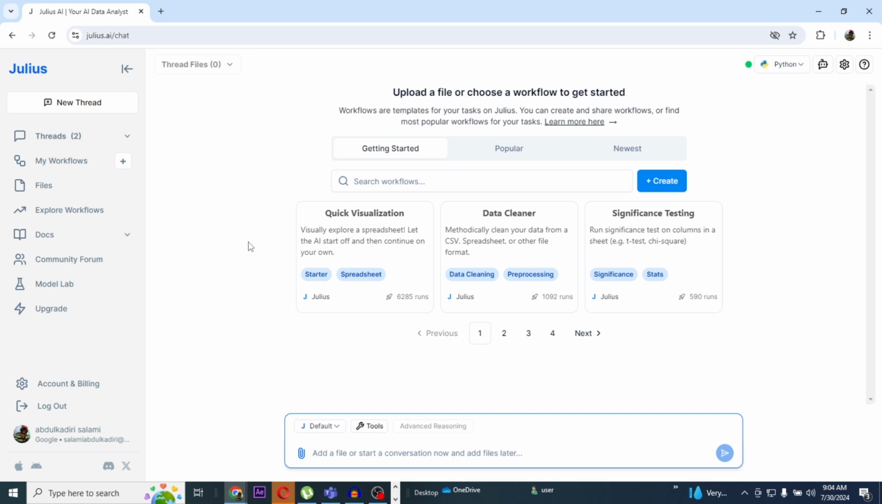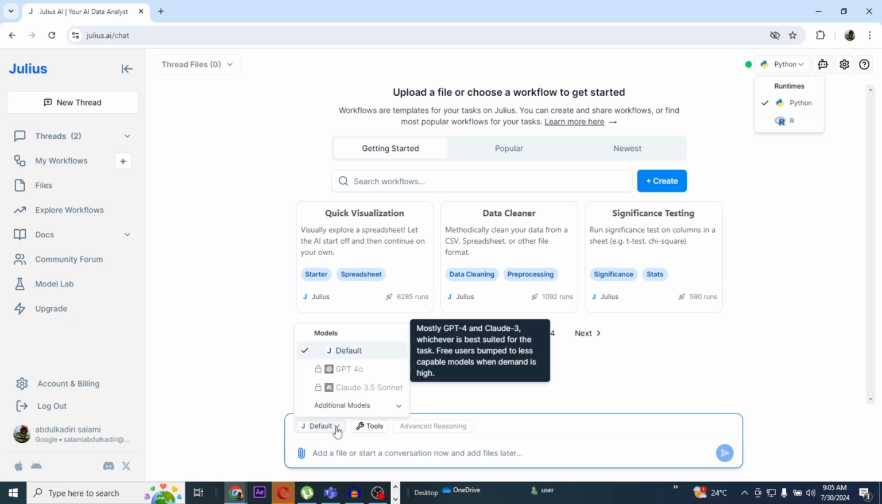Julius AI has a user-friendly interface, as you can see, and the best part is that it generates Python code. Yes, you can see that at the top, and it also generates R too. Julius AI uses three models for data analysis. You can see that at the bottom. We have default, we have ChatGPT 4, and we have Claude 3.5. We use this for intensive research, we use this for deep research.